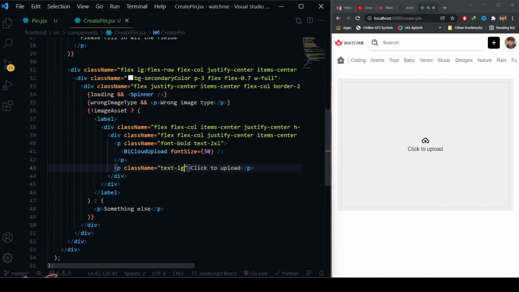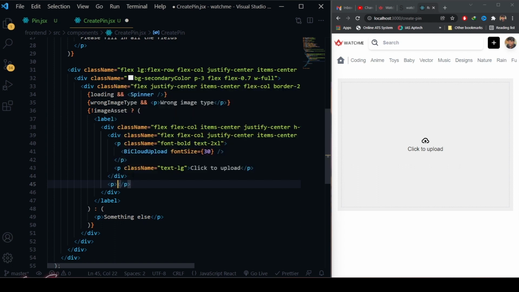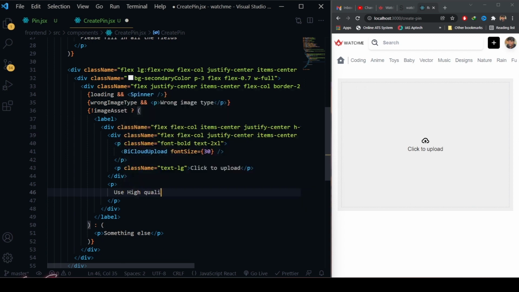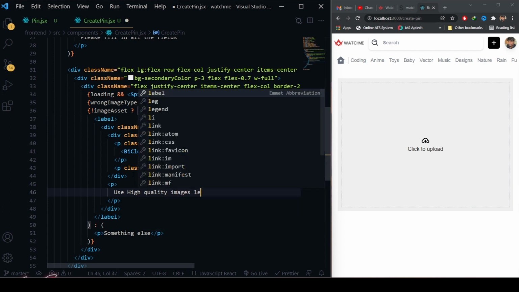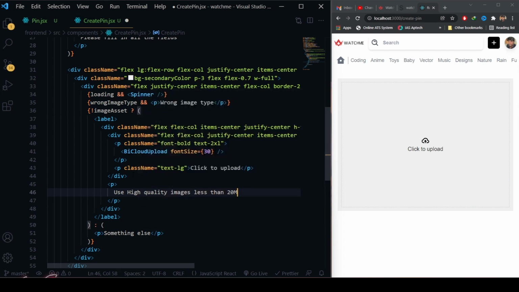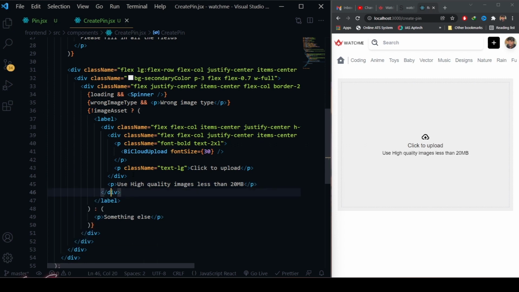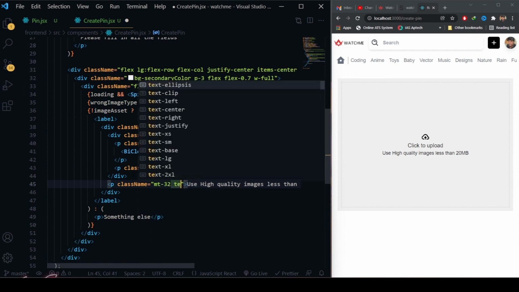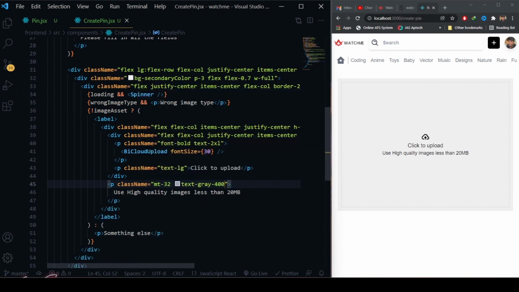Right after this division, after the paragraph and after this division, we need to add one more paragraph. That paragraph is going to display the text like use high quality images less than 20 MB. Save the changes. Look at that. So we will add some classes for this: margin top 32, text gray color, 400. So that will be displayed like this. Cool, how awesome it is.